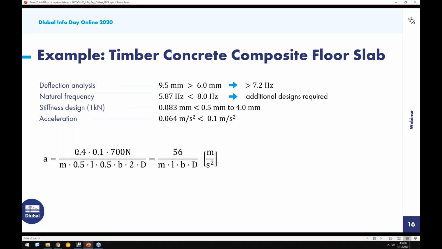Before we do this in our Dynam Pro, we need to know where all these factors come from. First of all, we have the 700 Newton. This is just the weight of the person, which they consider as 70 kilograms. 0.1 is a Fourier coefficient. I have no time to explain it in more detail, but you will find it when you check the literature on this topic of induced vibrations.